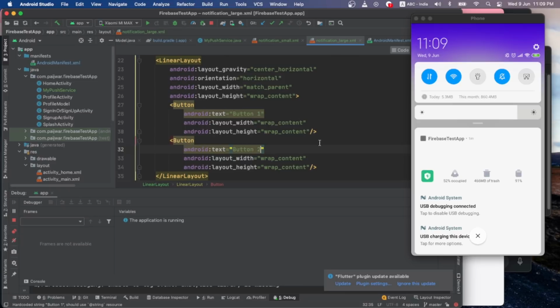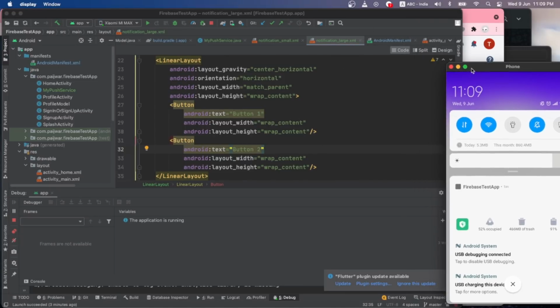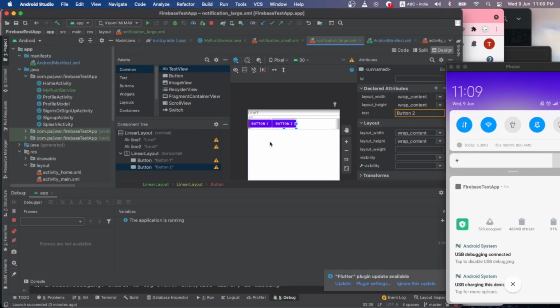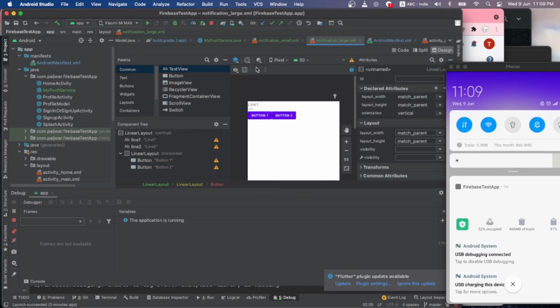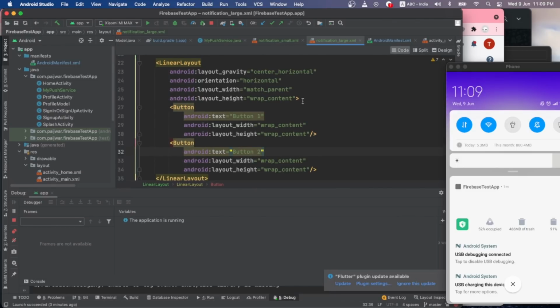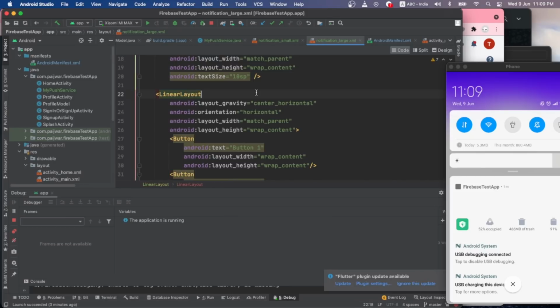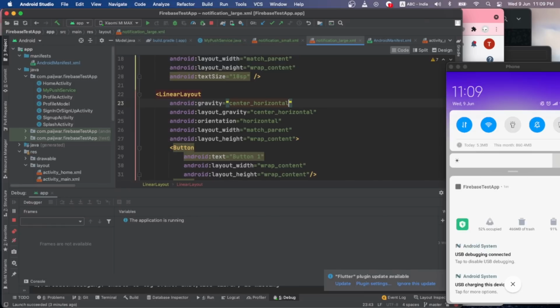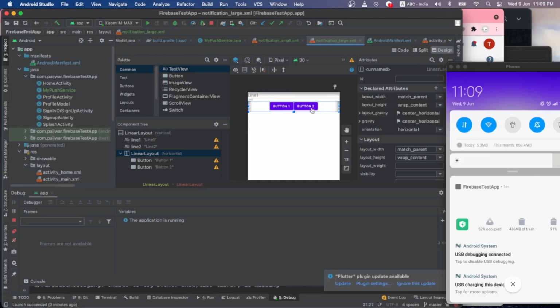You can see how it will look in the split or maybe design section. So this is what it should be. I will set up some gravity so that it can come in the center. So we put the gravity, this should be center horizontal, orientation gravity, and then we'll see how it comes out. It's coming in the center.